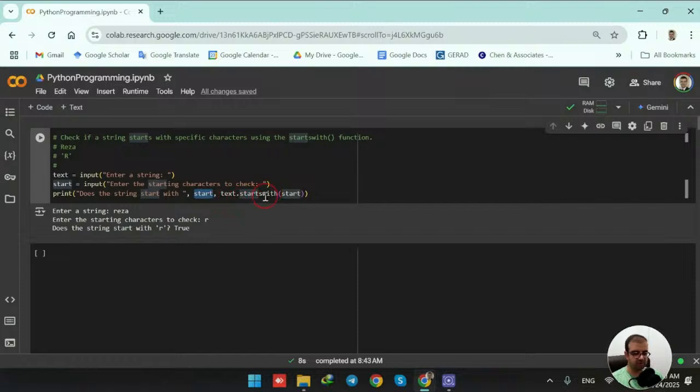And then in order to actually tell the compiler to check this for us, we can type down the name of the string that the user entered, which is text, and then use the startswith function. So this is the name of the function, startswith function, and in parentheses we type down the name of the variable that is storing the character. Okay, so let me run the code once.